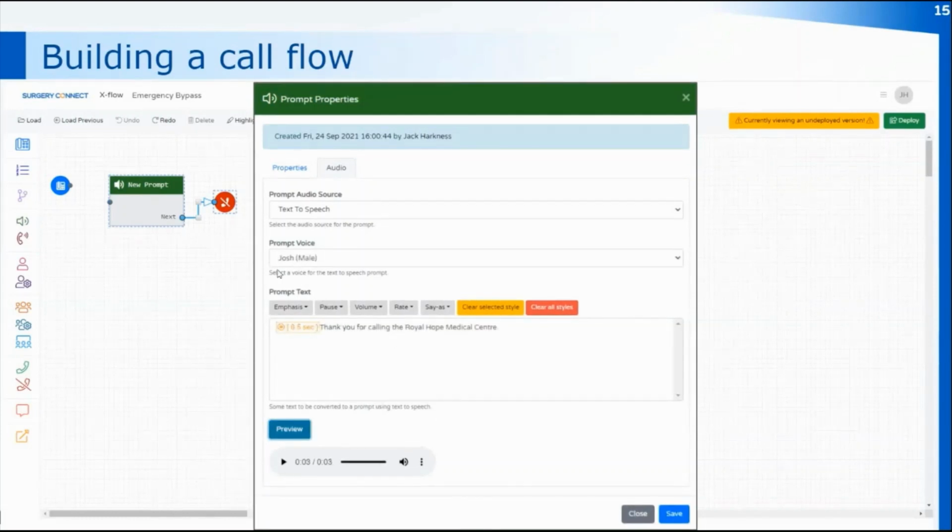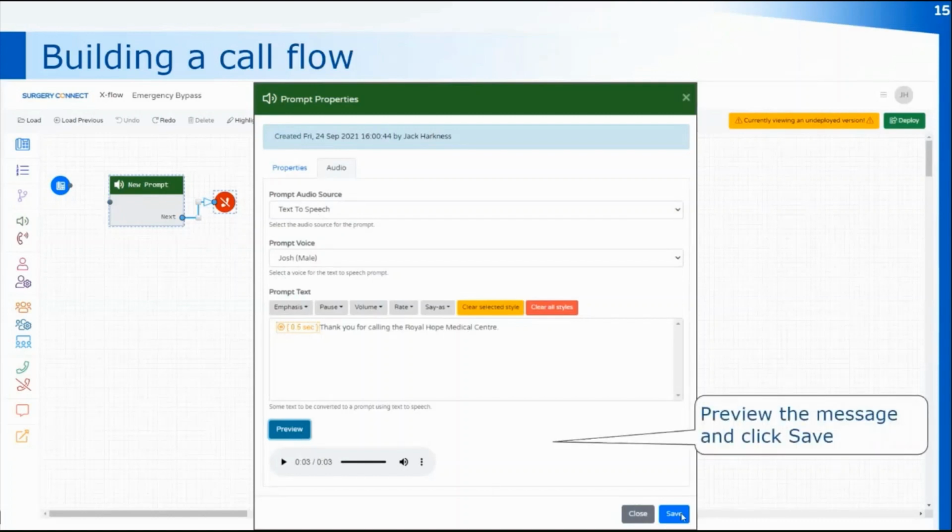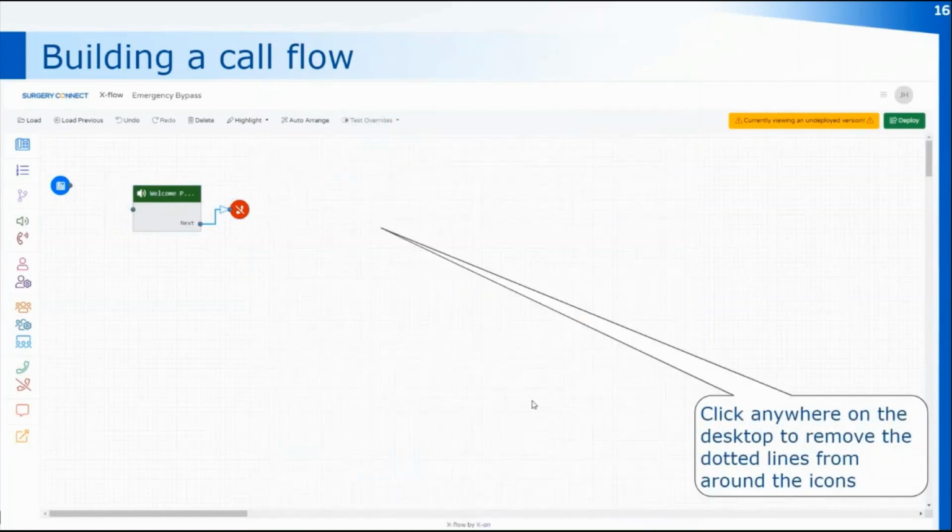So I've selected Josh as my voice. I'm leaving it on text to speech, and I want it to answer the call with the name of our practice. I can then preview what I've typed in at the bottom, so it will actually play it out in the voice that I've chosen, and I can add in pauses if I need to make it sound a little bit more human and give the patient time to react to what's actually been said. Once we've previewed, I can then click on save, and that will then rename the prompt as I have done on the first tab, and then save the text in there as well.